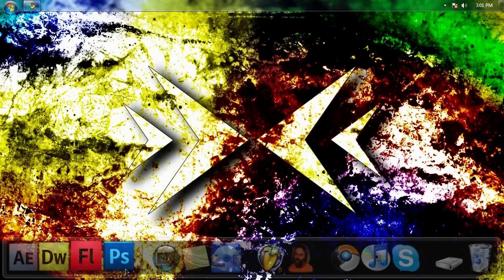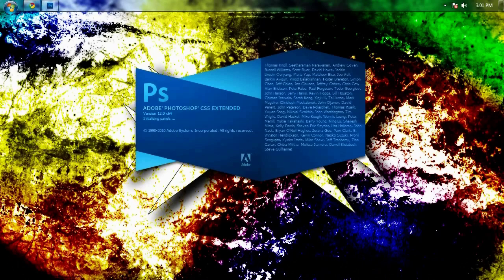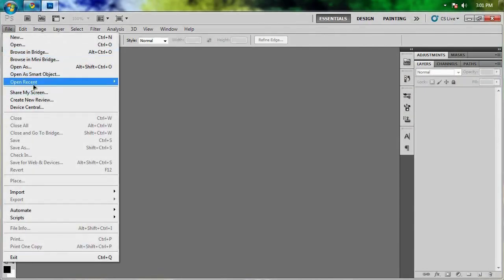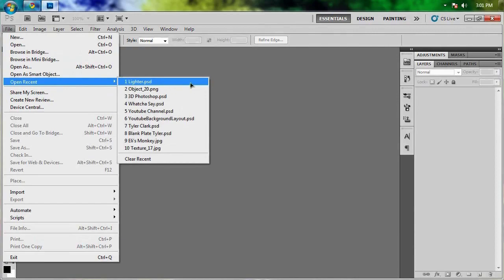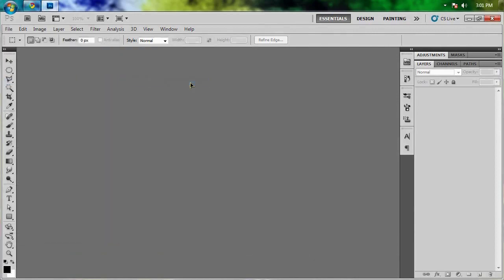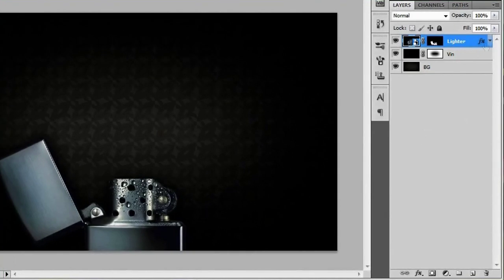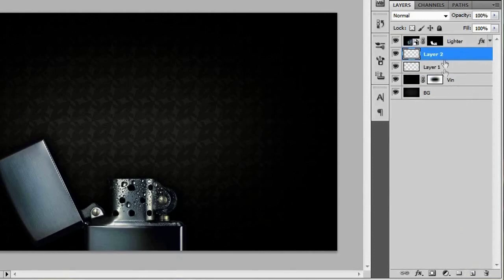And so let's jump right into this. And I'm going to go ahead and open up my PSD file that I cut out the lighter in. Okay, so the first thing we're going to need to do is go to this vignette layer right here and give it a click just to select it. And we're going to make two new layers by hitting the Create a New Layer icon down here twice. And that should make two layers underneath our lighter.